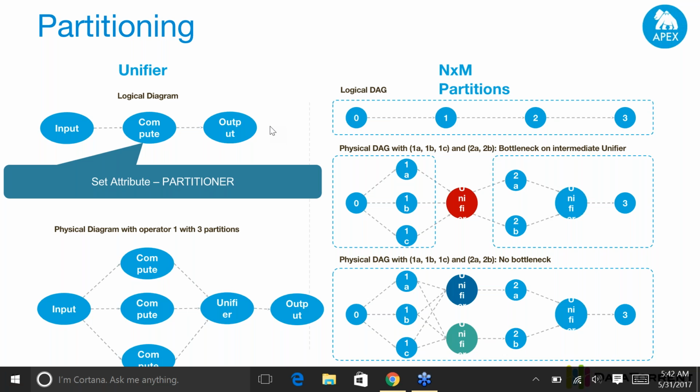When you have, let's say, an n by m partition, normally what you can assume is, for example, in the next diagram where you have 4 operators 0, 1, 2, 3 in your logical implementation, while in the physical implementation, since you have 3 partitions for operator 1 and 2 partitions for operator 2, once the data is computed from the partitions of operator 1, you need to unify that data and send it over to operator 2.